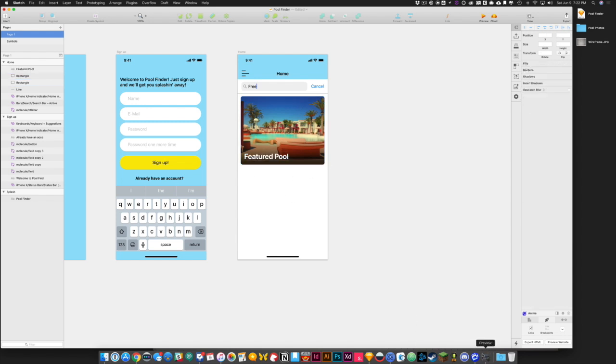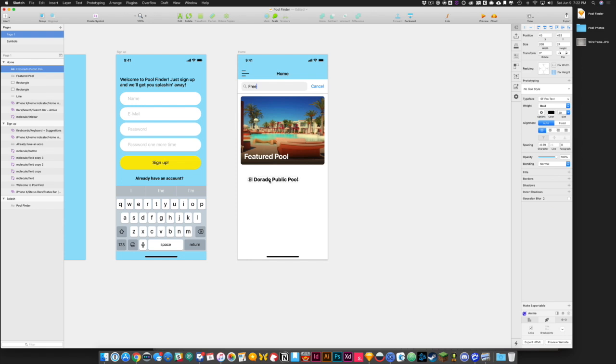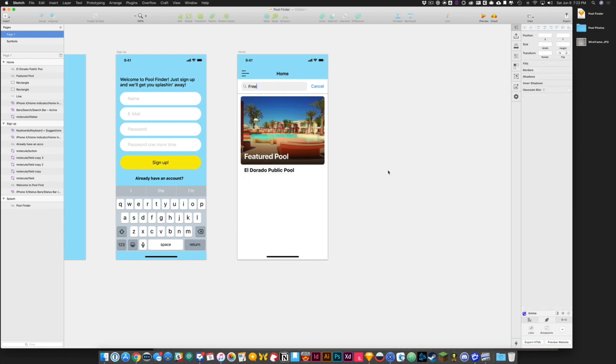And so what's next? I need to put the name of the pool next, and that is going to be SF Pro text, and that's going to be like 20 point. And let's just call this Eldorado public pool. So we're going to go ahead and put that there. So we have the name of the pool now.